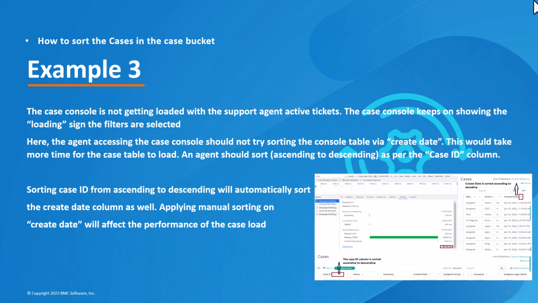Moving forward to the third example, we have the case console taking more time with the active case load. When the number of cases gets into a higher volume, the grid takes time with the case record load. The best practice here is to apply the sorting via the case ID column rather than the create date. Support agent should sort the case ID column from ascending to descending, which will help the case grid load in the volume of cases which are higher, and it will be a quicker search for the support agent.